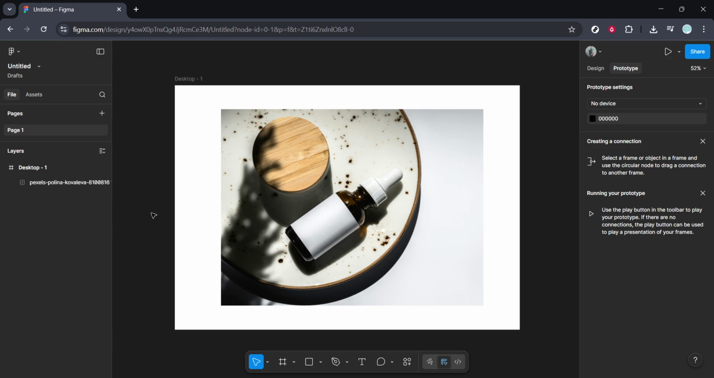SVG, or Scalable Vector Graphics, ensures your images look crisp and clear on any screen size or resolution without pixelation. Let's walk through the simple steps to achieve this efficiently.